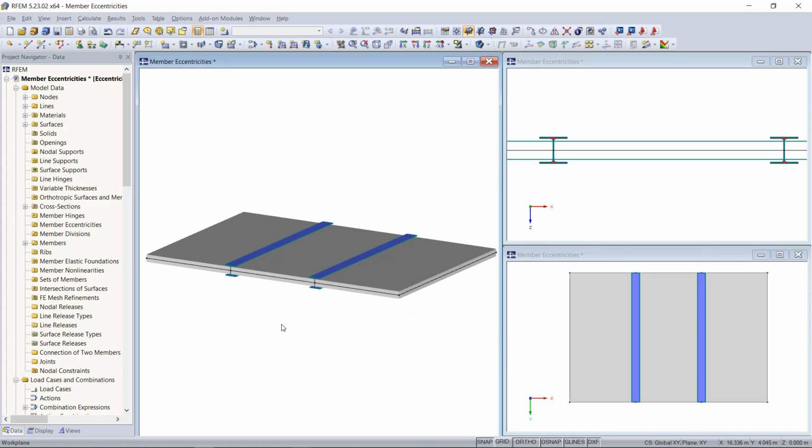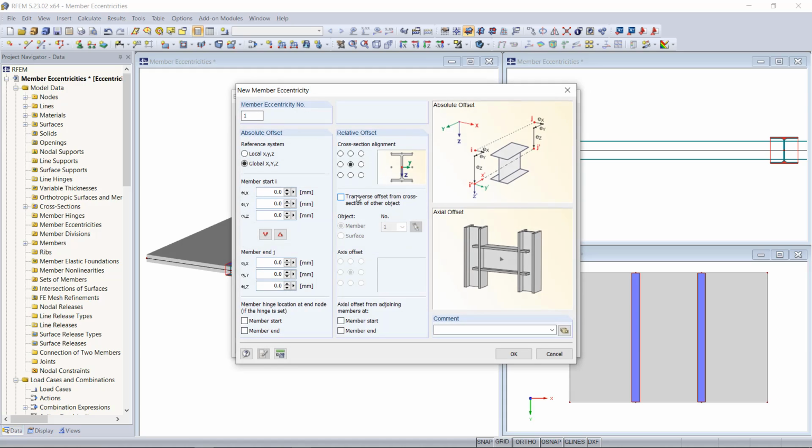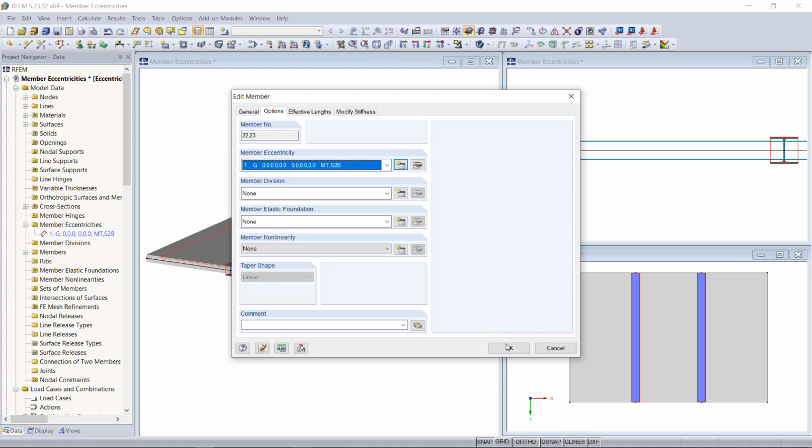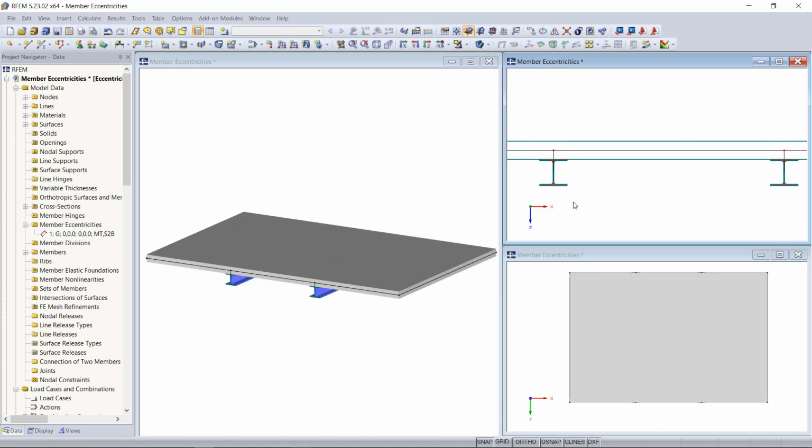We can not only create eccentricities between members, but also for adjacent surfaces. So as you can see for this model, the top edges of the two beams here should be connected to the bottom edges of the surface. So for this, we basically have the same procedure. And instead of member here, we choose surface. Then we are going to select the surface out of the model, and as axis offset we select the bottom edge down here and click OK once again. Now we have also a flush connection between members and the surface.